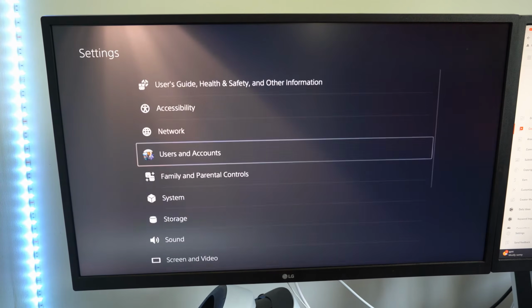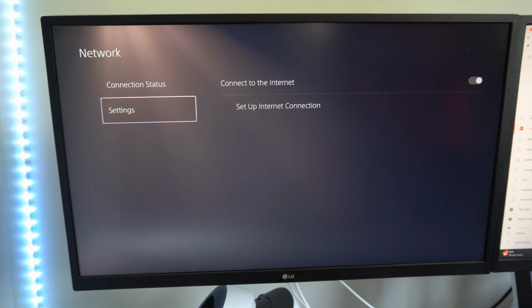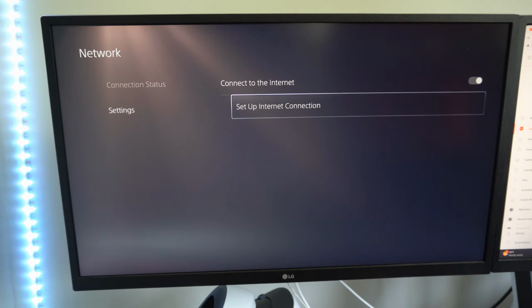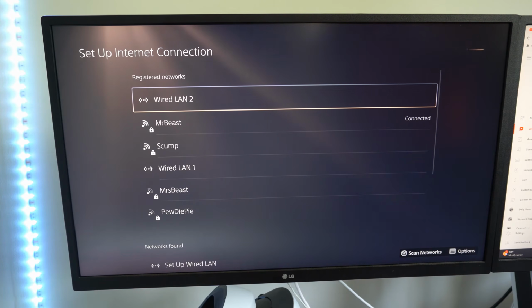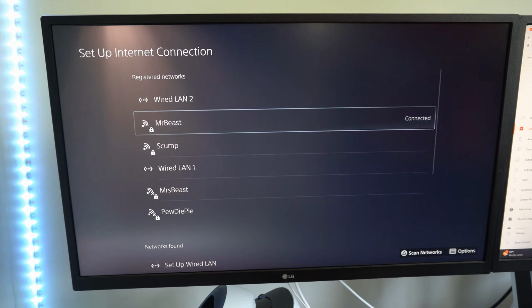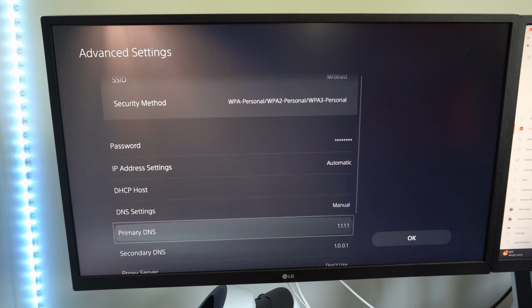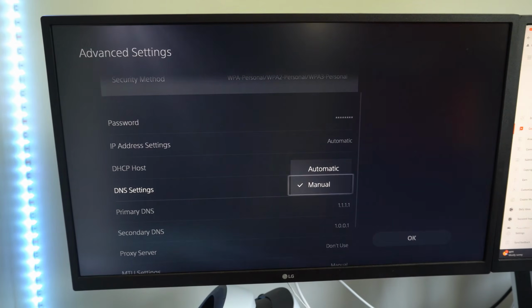Then what we want to do is go to the main setting menu and go to Network right here and select this, going down to Settings, then go to Set up Internet Connection, then find your currently connected internet. So I'm connected to my LAN cable, Mr. Beast. Press Options on it, and then go to Advanced Settings.